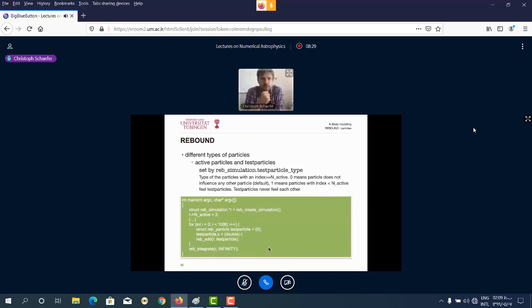Okay. For example, here in this example at the bottom, we create a simulation. We would add, say, two active particles, n_active, that would be probably something like the sun and a massive planet. And then we add just test particles with no mass at all and integrate the system.